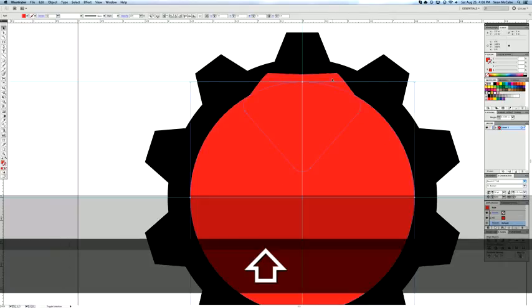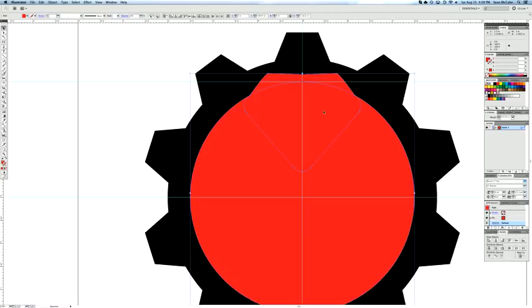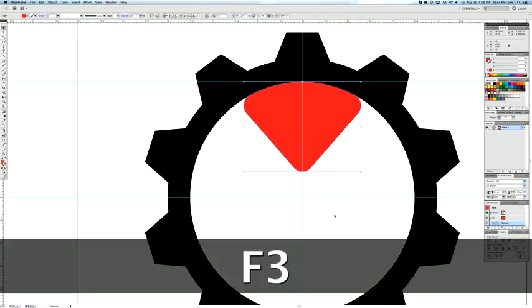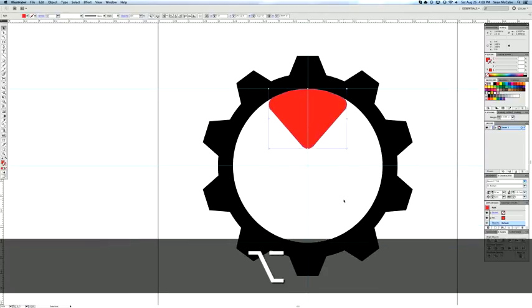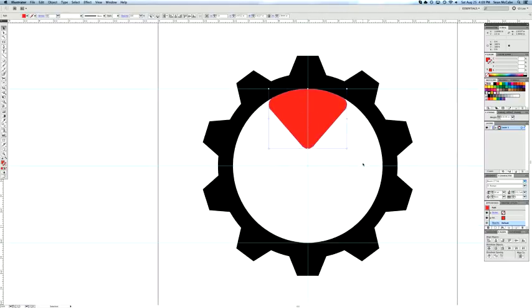And shift click this shape. We want to intersect these two, so that's F3 for me. And now we have our shape. So we're going to want to duplicate this around the circle.